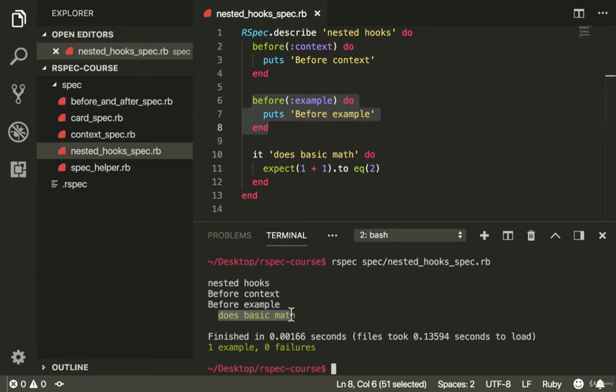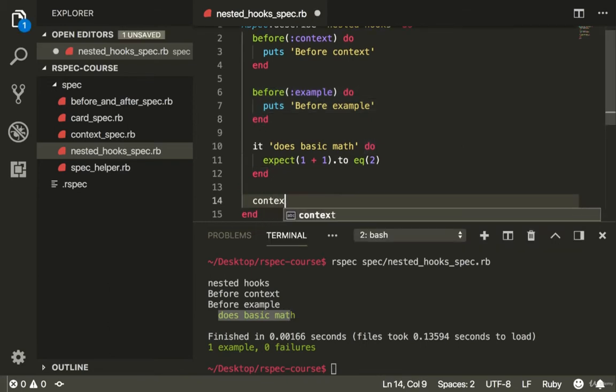Well, now let's add a little bit more complexity. I'm going to use the context method, which again is just an alias for describe, which allows us to describe a condition, right? A more specific scenario that we're testing. And in this case, I'm just going to arbitrarily say with condition A. We're not actually testing anything real here, so this is for the purposes of example. We can assume we're testing something in a given condition, condition A.